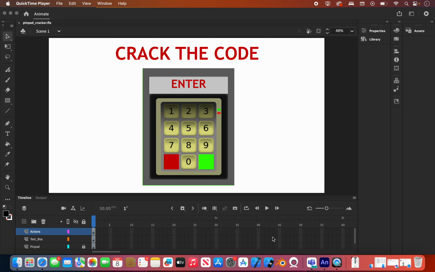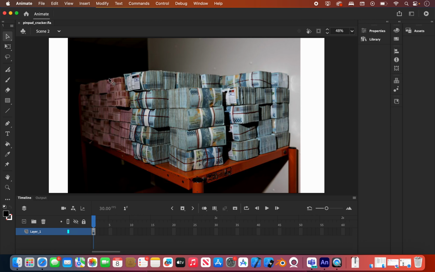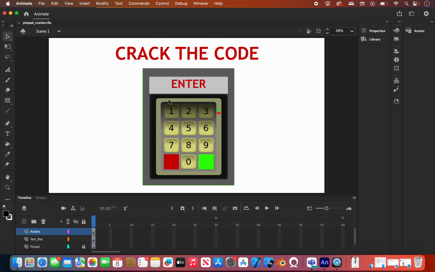And today we're going to look at a few new things, a new variable type and also a new type of conditional statement. So in this example, we have a pin pad. If you look at the file here, if we go to our second scene, we have the inside of a vault. The idea here is that you would have to put the correct password into here in order to get inside the vault. So let's look at a few things before we get started.